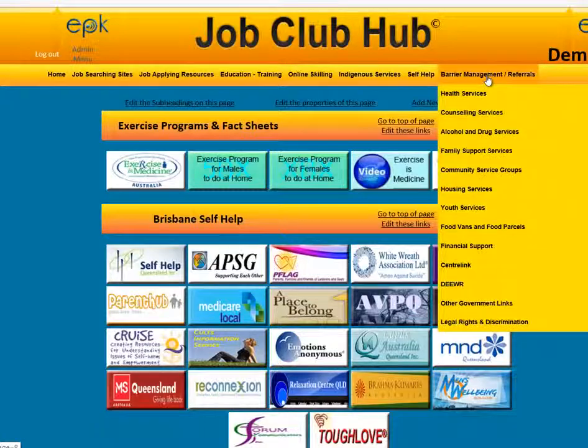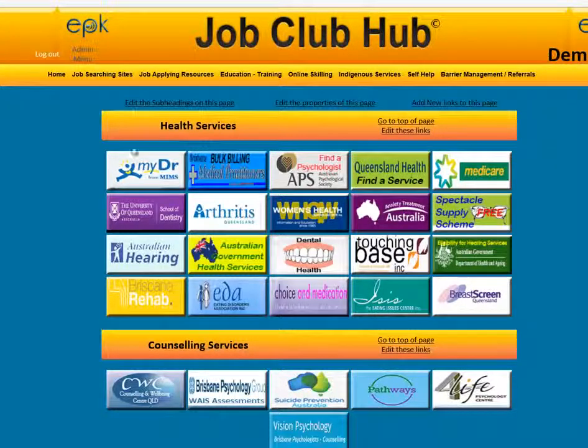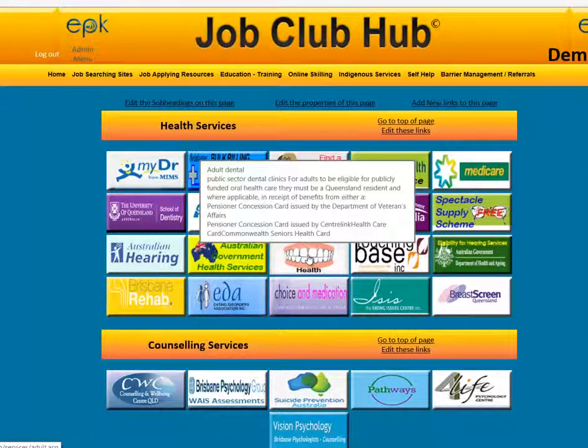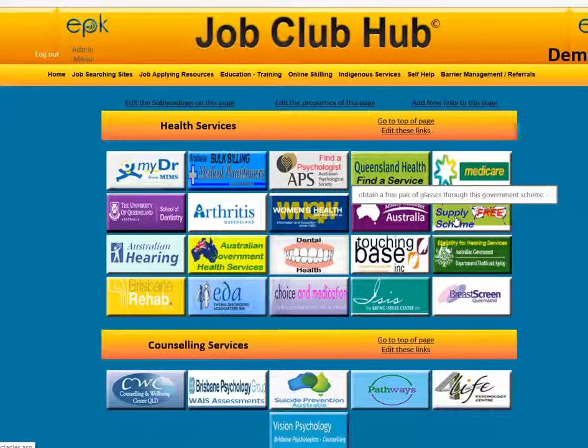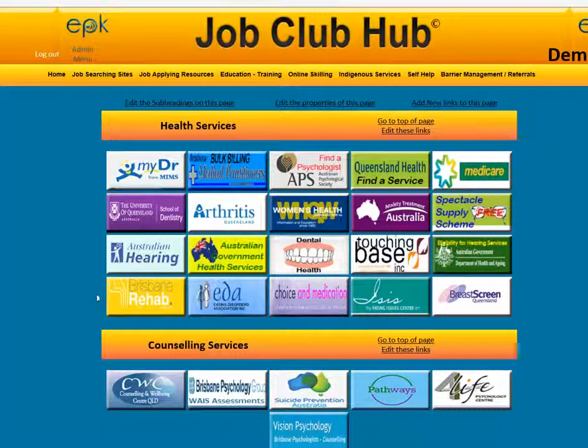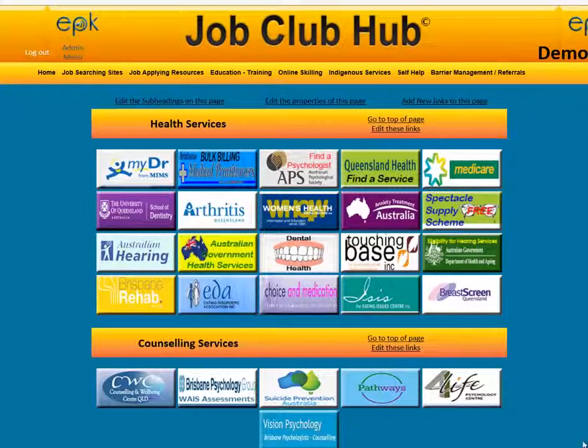Okay, now the last section, the barrier management referrals. We have health services, we have bulk billing doctors, we have free dental, we have free spectacle, free hearing tests. So again, this is a good section, as we do have job seekers that come in and can't afford spectacles or can't afford dental work.